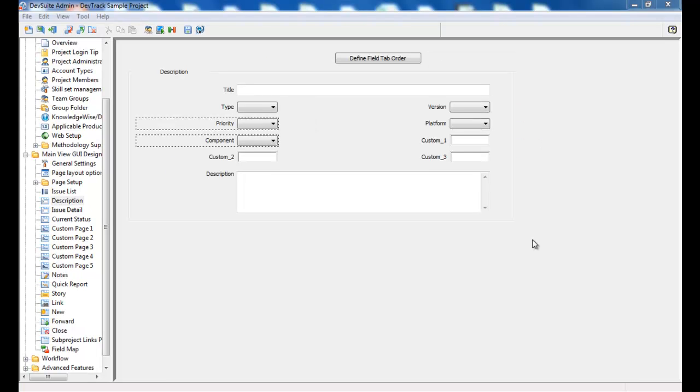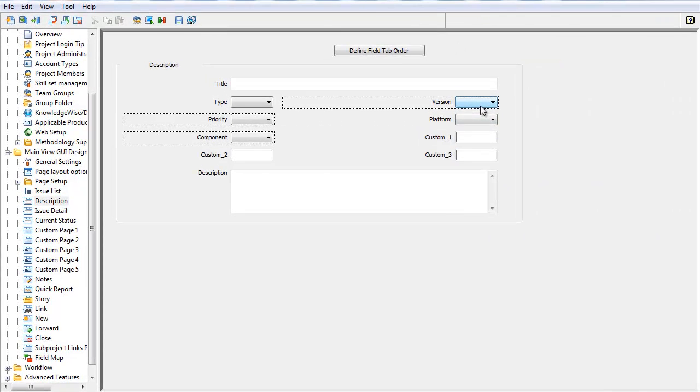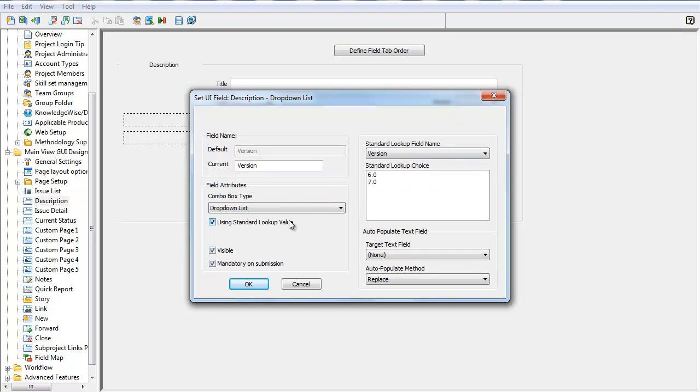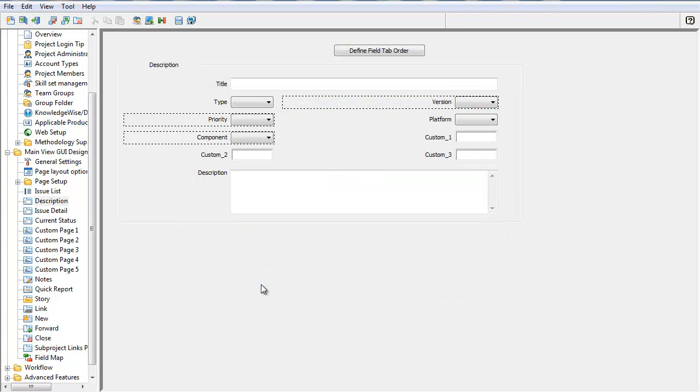We can also choose to use a standard lookup value so that you don't have to maintain the same field for each different DevTrack project. For example, we can double-click on version, choose to use a standard lookup value, select from a list of standard lookup fields, and just hit OK.